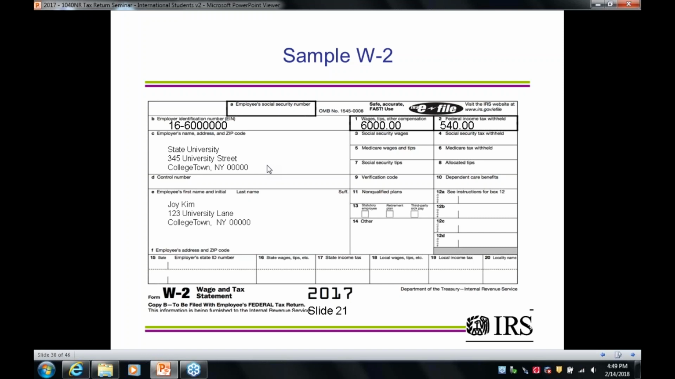Box 3, 4, 5, and 6, which is Social Security wages and withholding, Medicare wages and withholding, should not be filled out because non-resident students are not subject to Social Security and Medicare taxes. Now, many employers in the United States do not know this, or they may know it, and it's just too complicated for them to try to do something different just for the foreign students. So you may have entries on these lines. That's box 3, 4, 5, and 6.